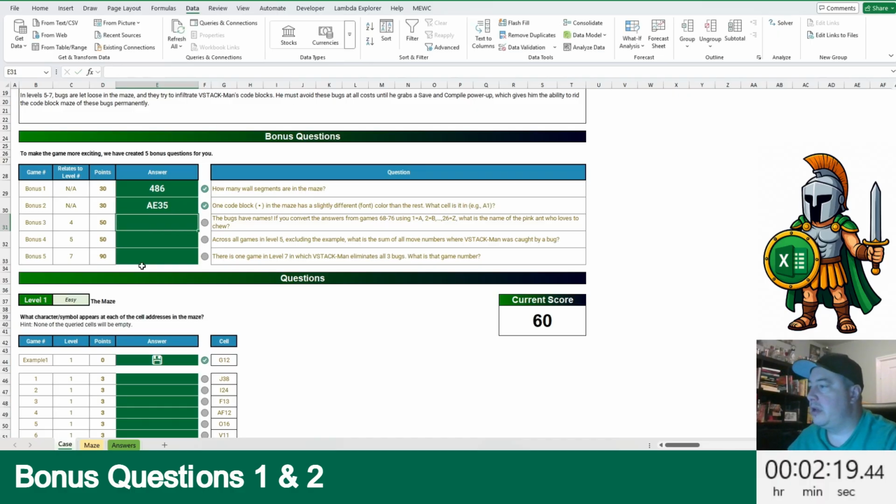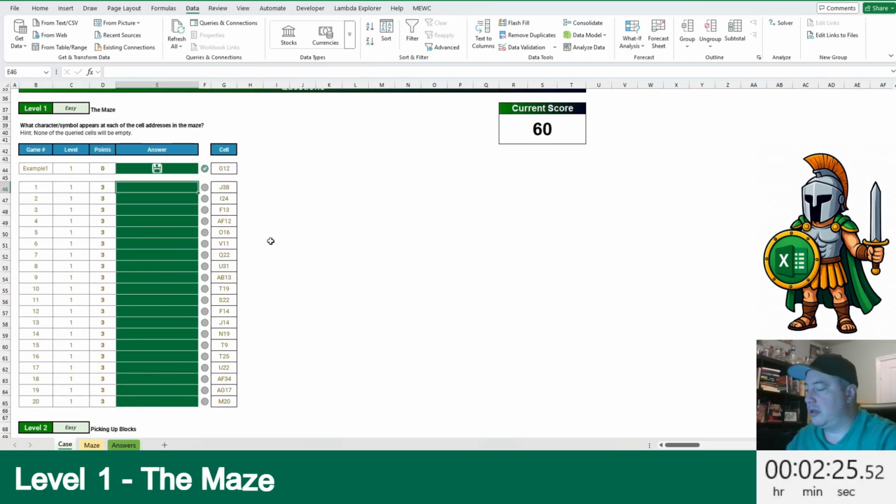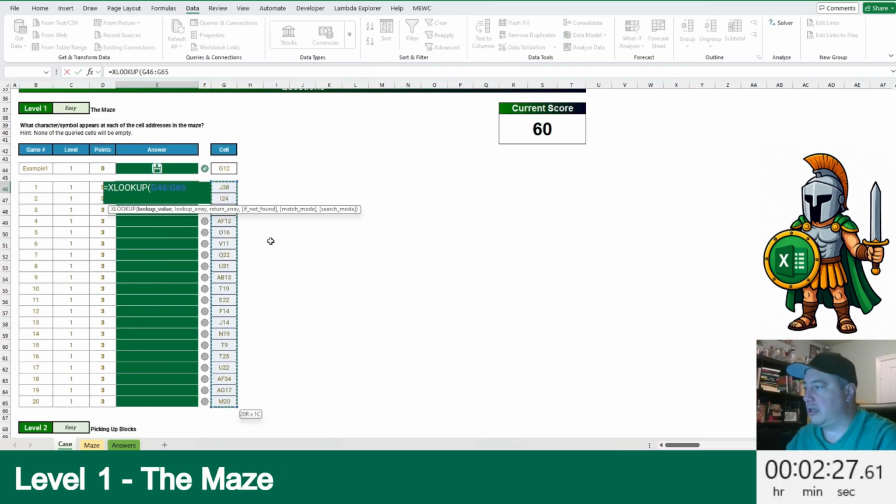AE35. Okay, now the rest of the bonuses, we have to solve the rest of the levels before we can do those. Level 1 is just a lookup. XLOOKUP the address in our table and return our value.